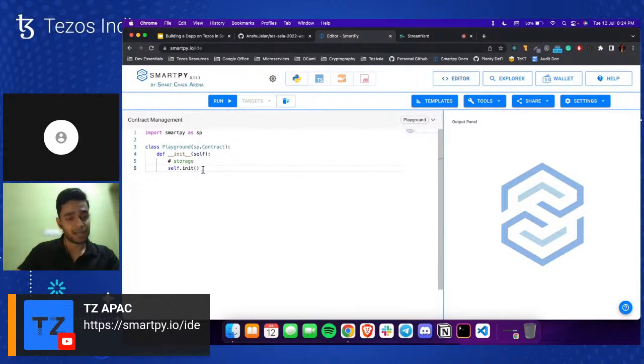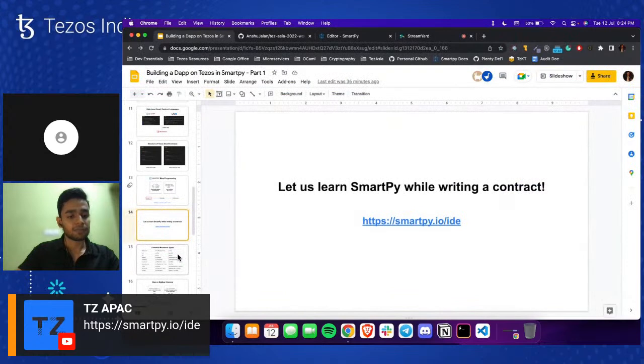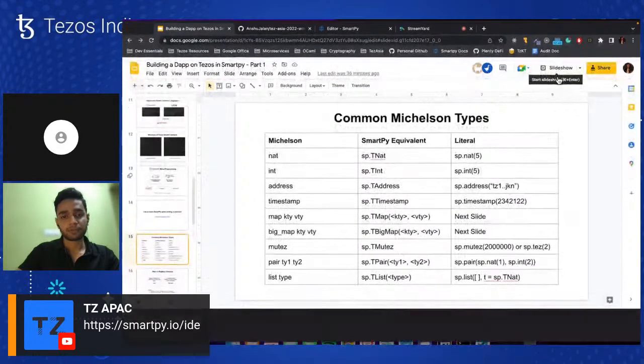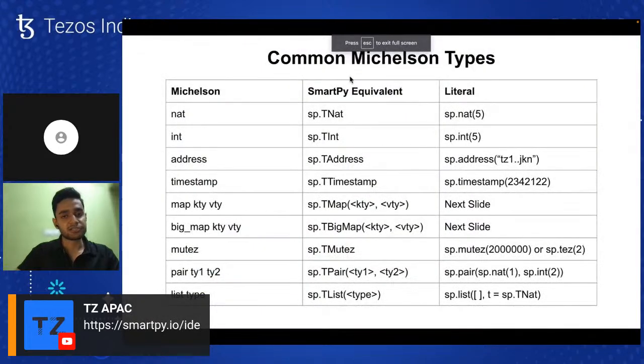So before defining the variables, let's take a look at the types that we have. Just confirming, Brian, is the slide of common Michelson types visible?